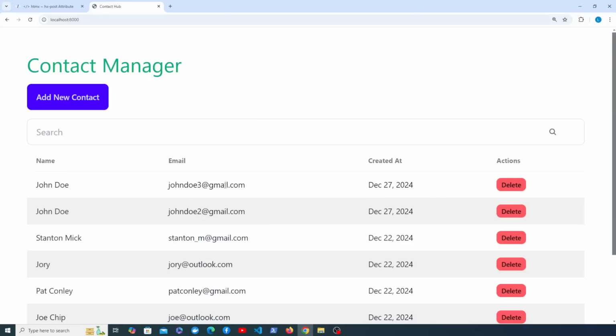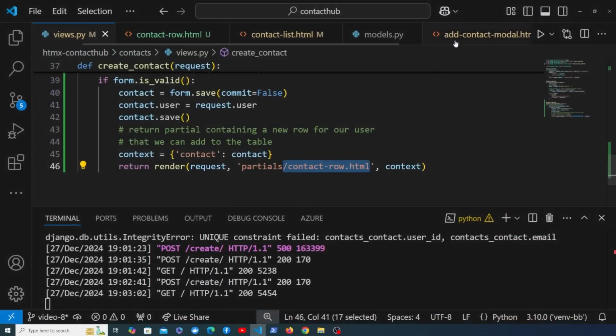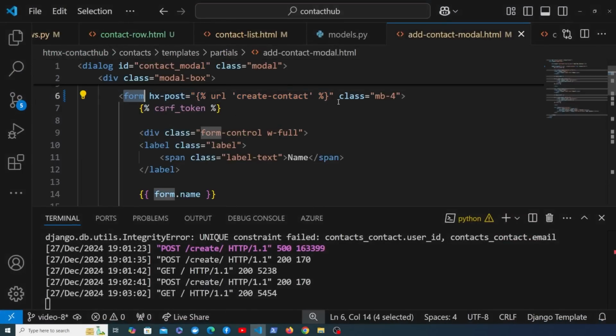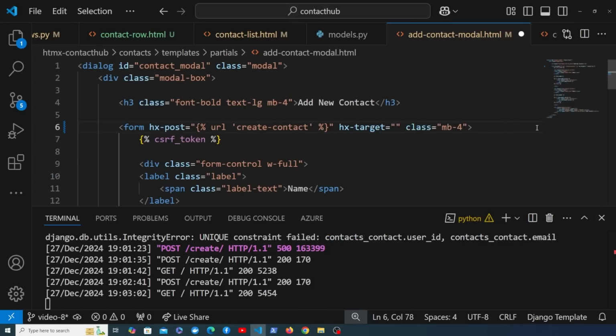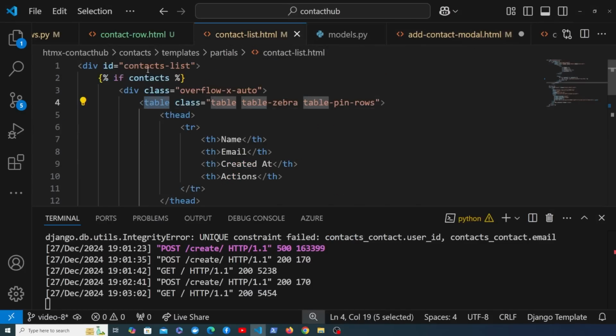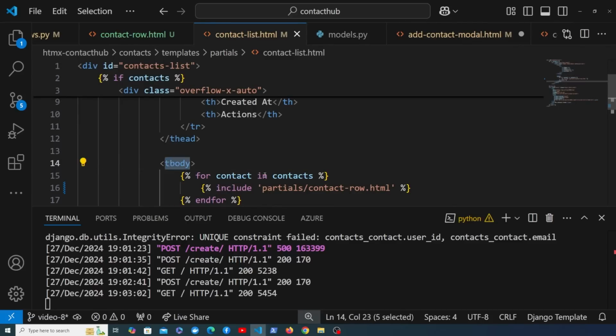So the actual database save has worked, but we need to change the target of where this response is going to be sent. We can do that by looking back at the form itself and setting the hx-target property that we saw earlier in the series. Now we want the new row to be in the table body that appears in this table. So we have a table here and we have a table body that contains a row for each contact. And we want our new row to be at the top of that table. So we're going to target this table body.